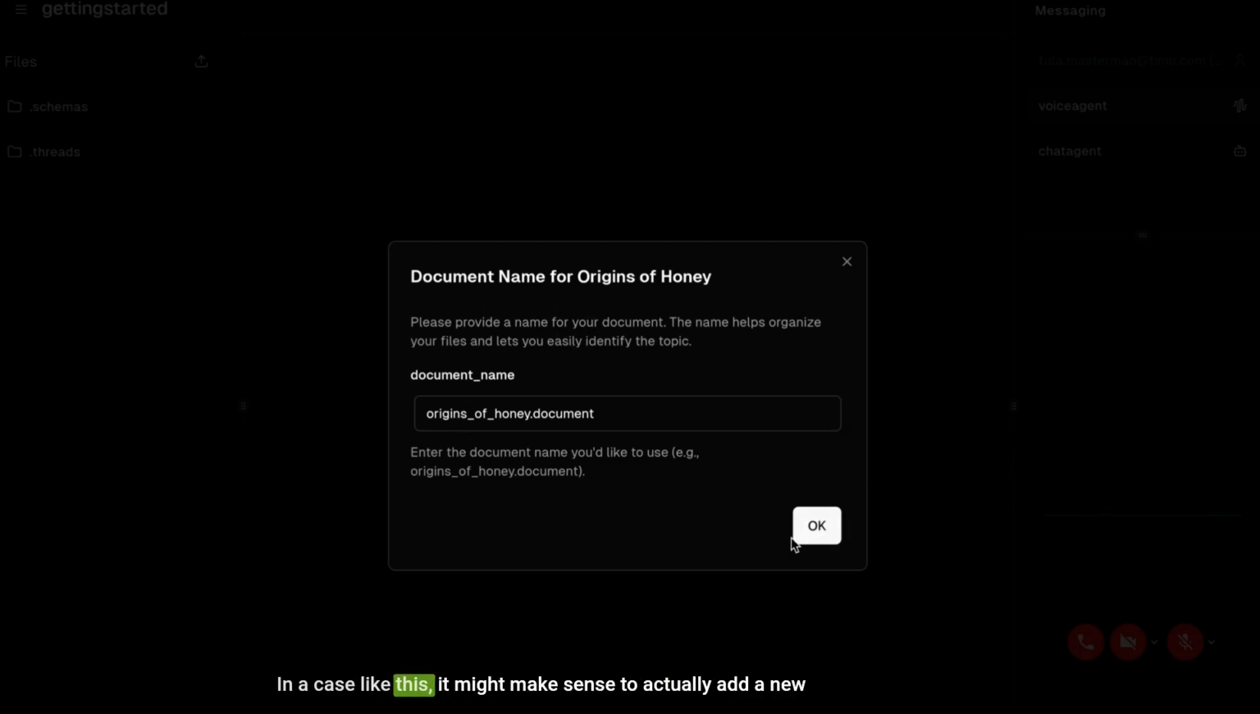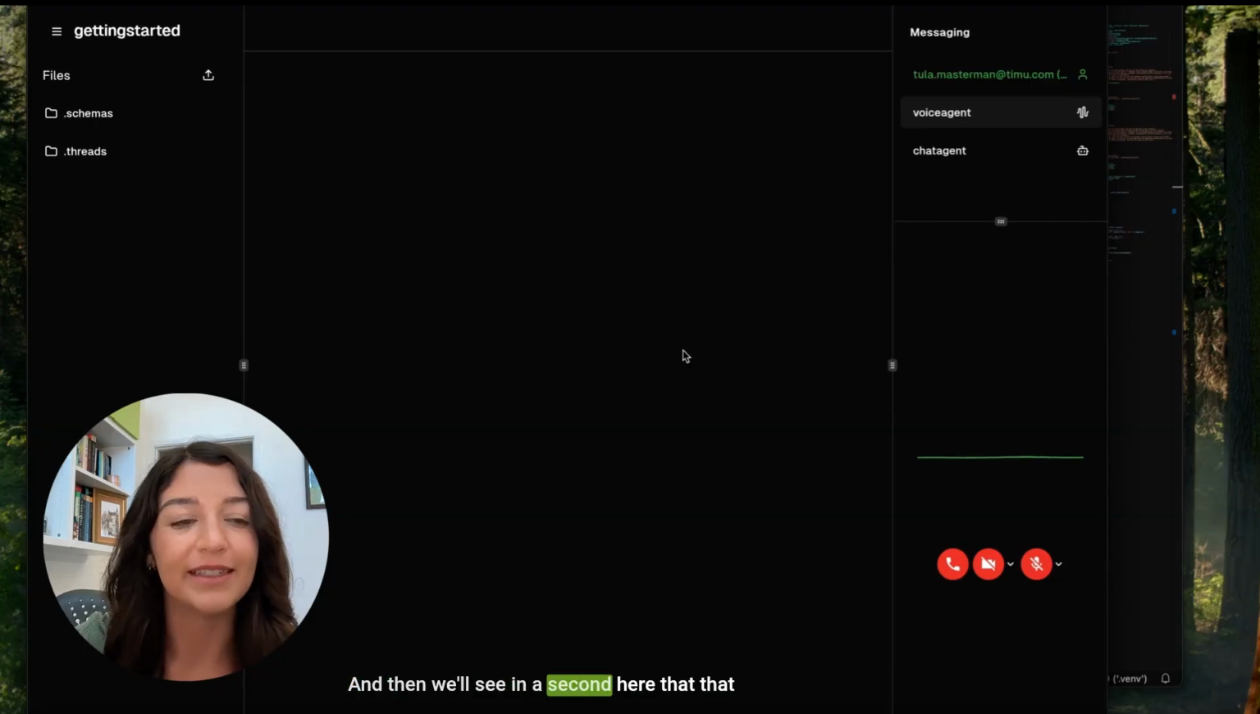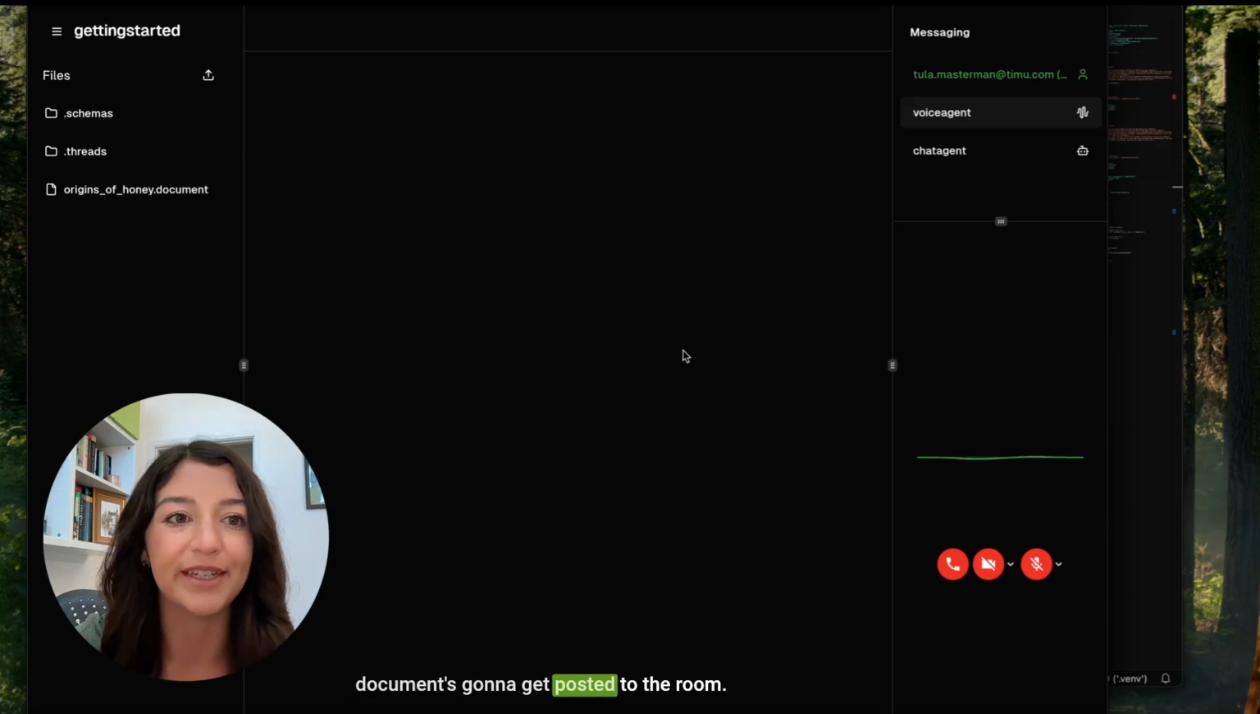In a case like this, it might make sense to actually add a new system rule to the agent to tell it to always ask the user for what it should name the document, just so we can be sure that it's naming things appropriately and the user's able to find them easily. And then we'll see in a second here that that document's going to get posted to the room.